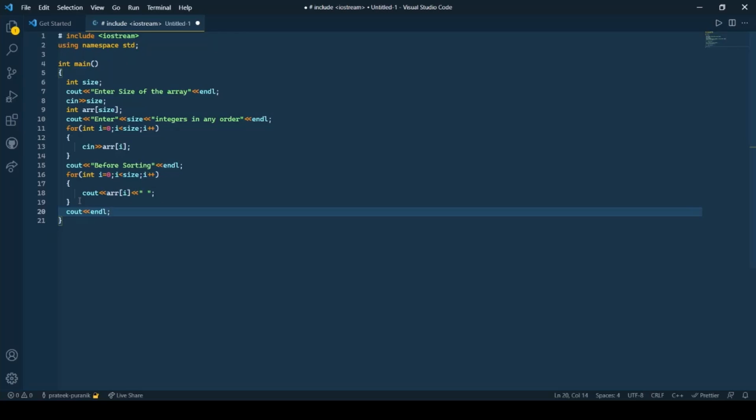Okay, so the next statement is going to be printed on the next line. So now we have successfully accepted the values from the user or the size of the array which we are going to accept. Then we have over here accepted the values of the unsorted array from the user.